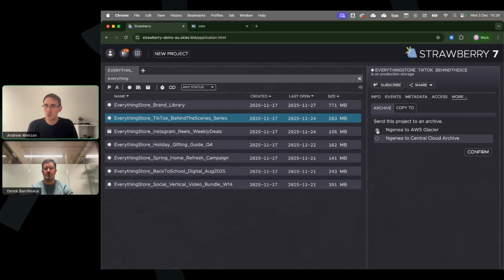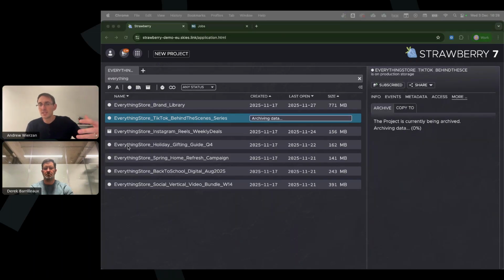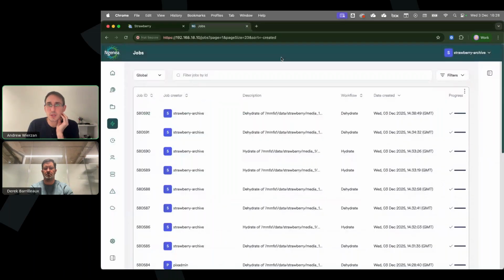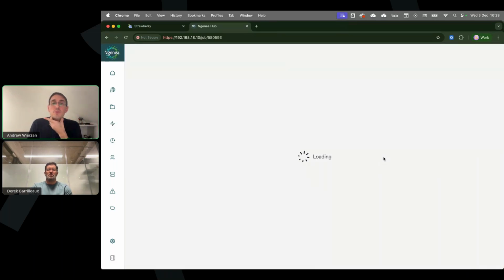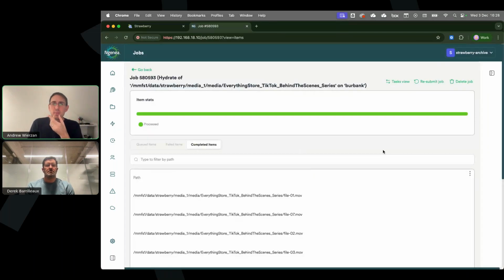So I'm going to send this to AWS Glacier because that is a supported target in PixStor. So it's going to archive some data. This is now talking to the Ngenea API. And if we actually go through to, here we go, the job just came in, 16:28 UK time. And we can interrogate the job. We can see the report of files that were moved as part of the job. And it just works. That's the really nice thing about this integration.